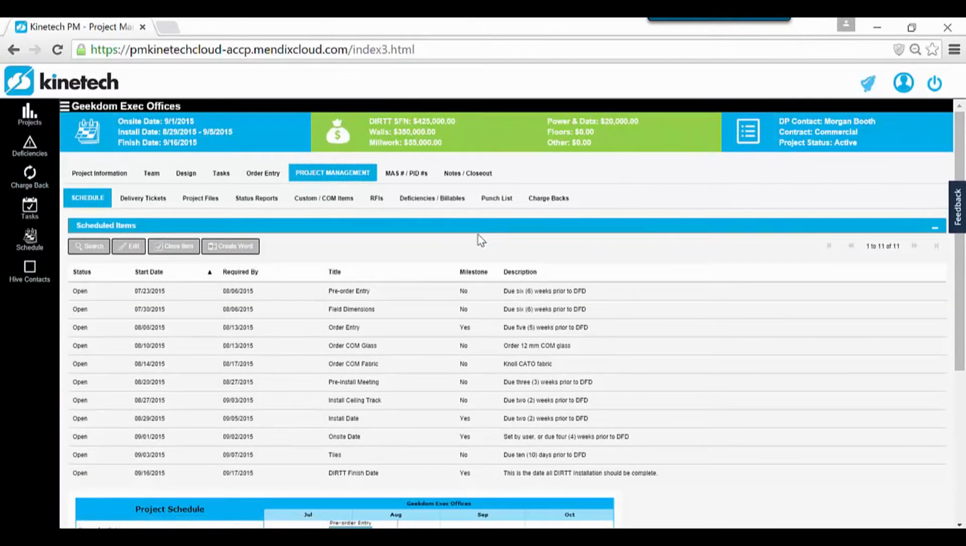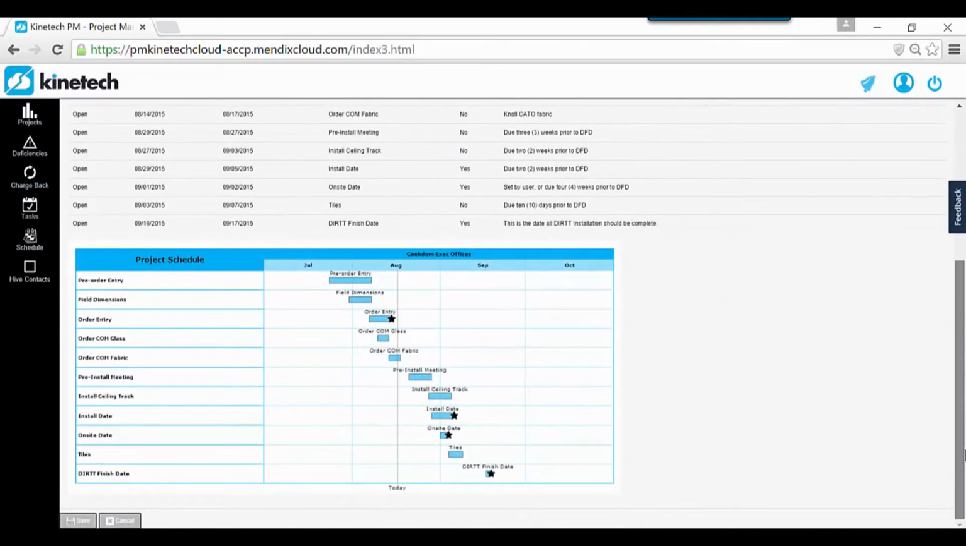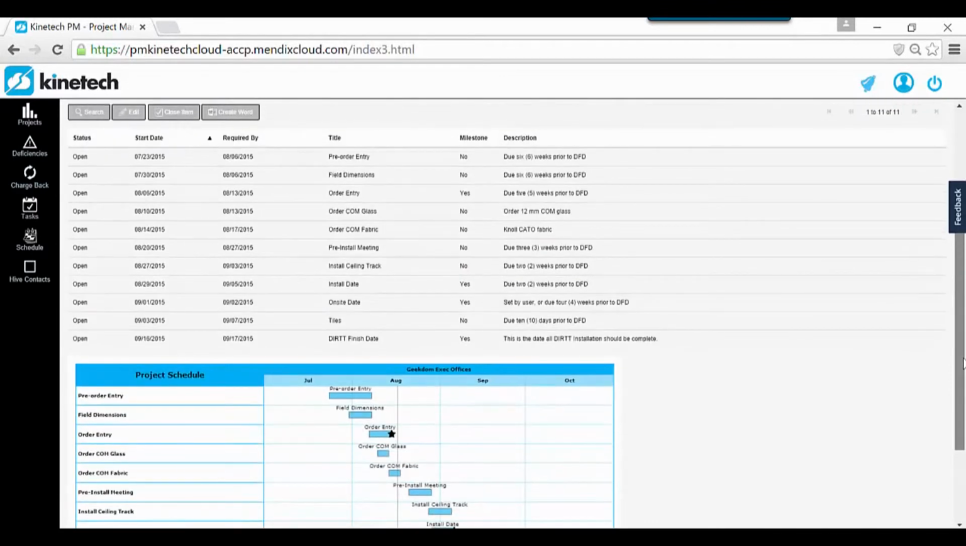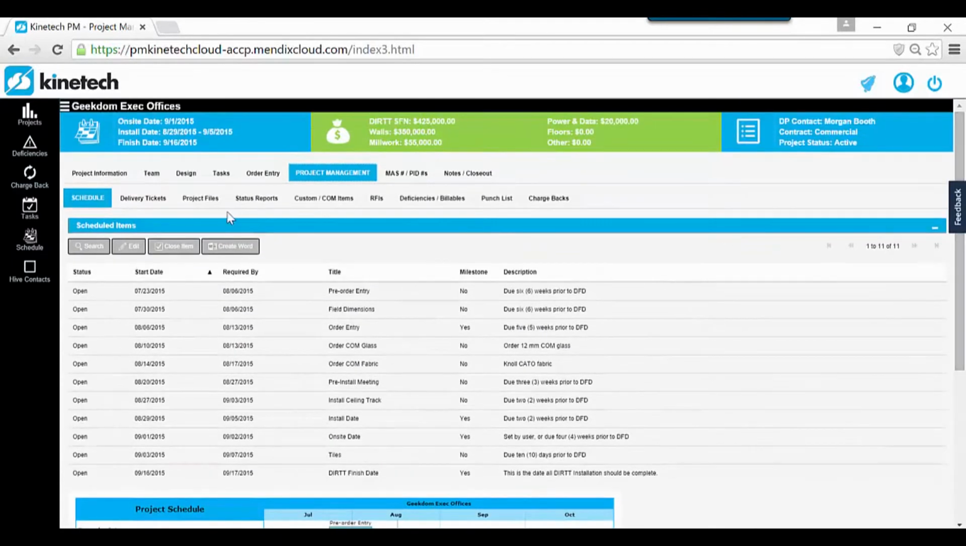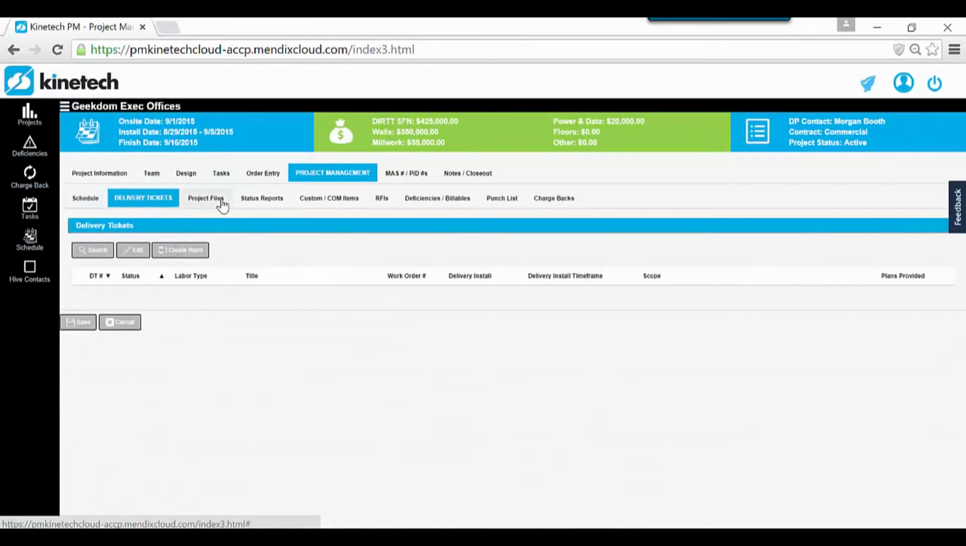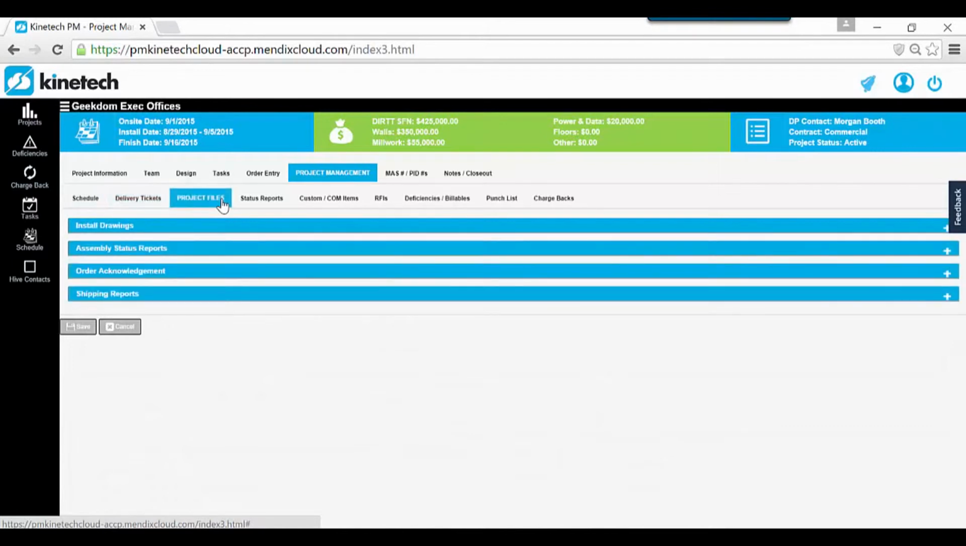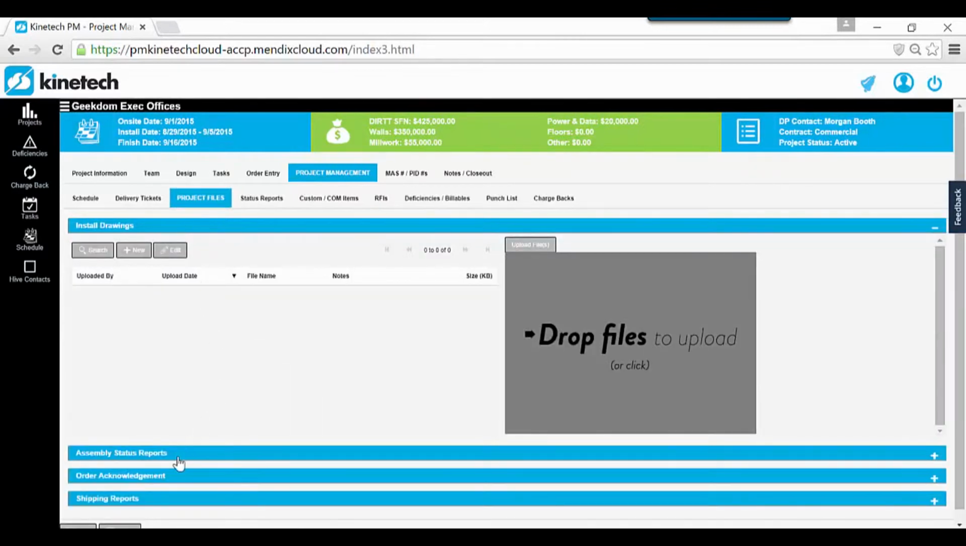So for the project management tab here, this is where you guys can see the schedule. Again, it's real time. Distribution partners are utilizing this to the fullest to where they are updating the schedule. Their install team is updating the schedule as well. Delivery tickets, I don't really foresee a dirtbag needing to dive into that tab, but that's really just a delivery ticket section for distribution partners to share what is being delivered on site that day. For project files, this is where they can communicate again with their install team, the install drawings, assembly status reports, order acknowledgments, and shipping reports as well.